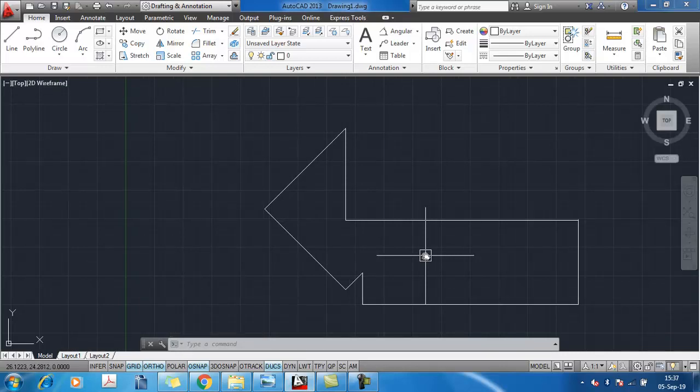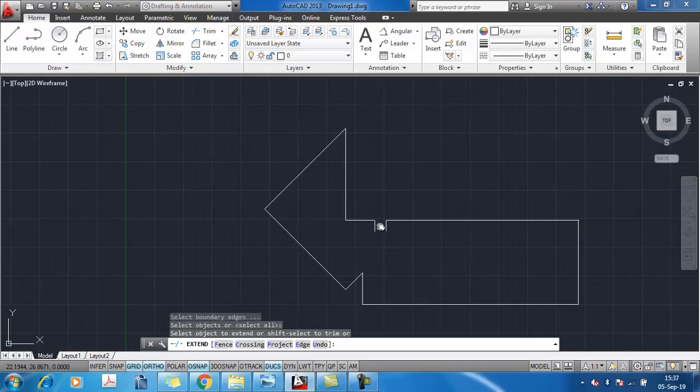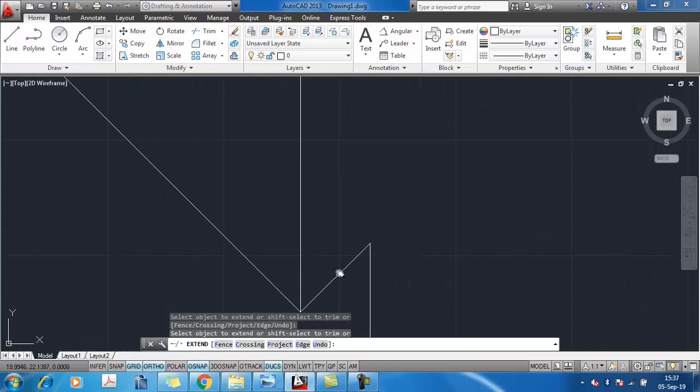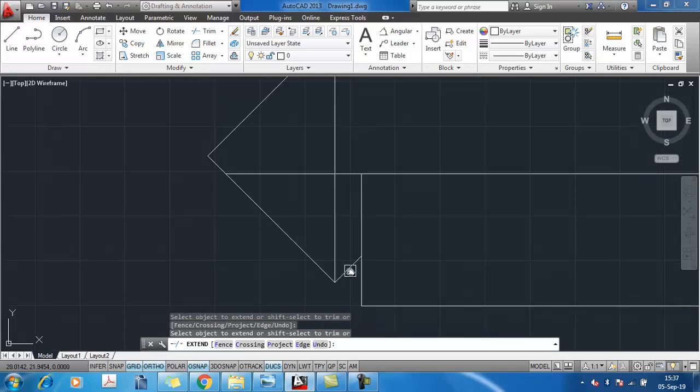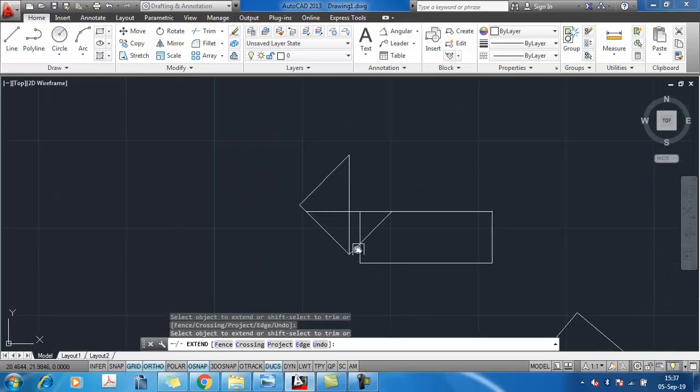Now the extend command. Choose the extend command, and I want to extend this line from here. In the extend command, it is very necessary that you have a boundary. Without a boundary you can't extend. See, this line is not extending, this line is not extending, because there is no boundary from this side, there is no boundary from there, there is no boundary from downside.